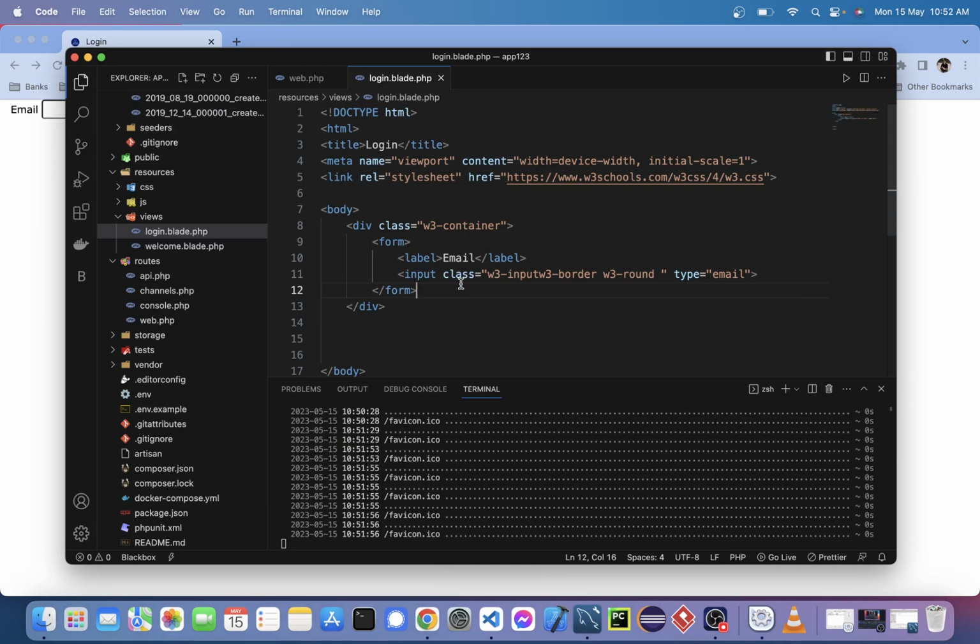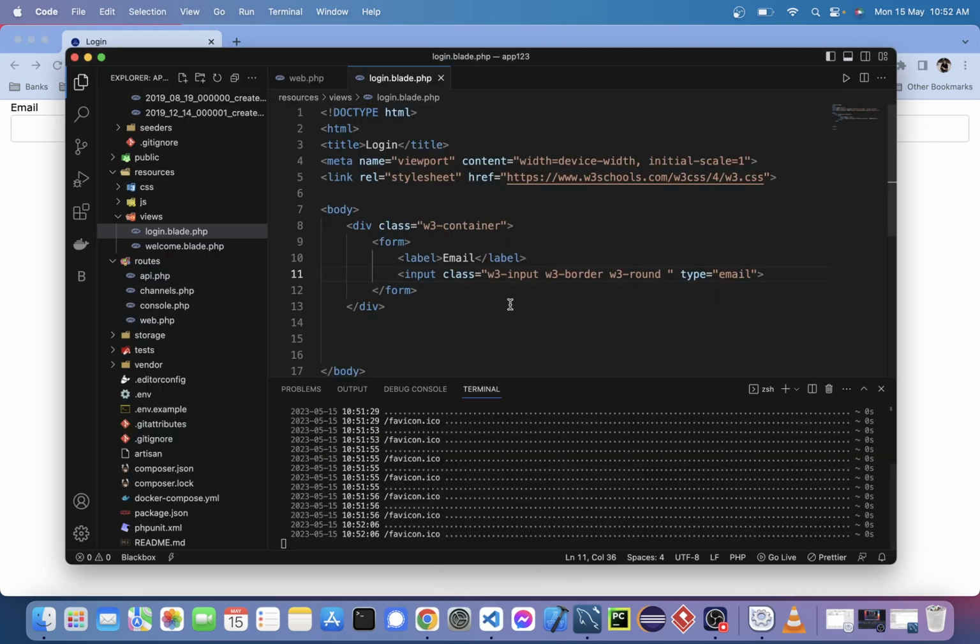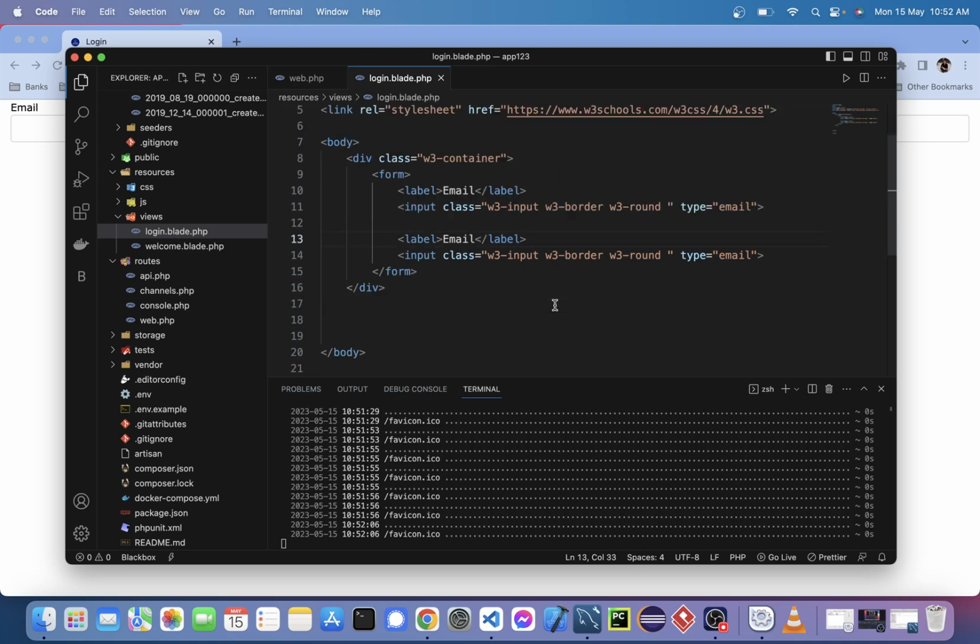Okay, now let's check it out. Here it is, email. I'll just make a simple one, not a nice one. I'll just make a simple one to explain the login system of Laravel backend. I'll mainly focus on the backend.